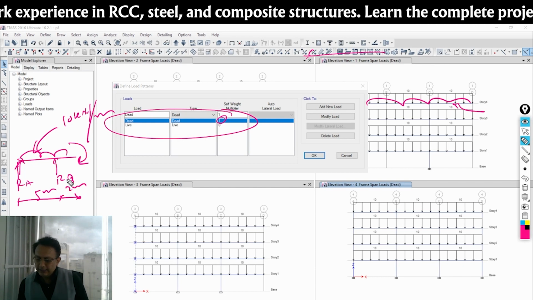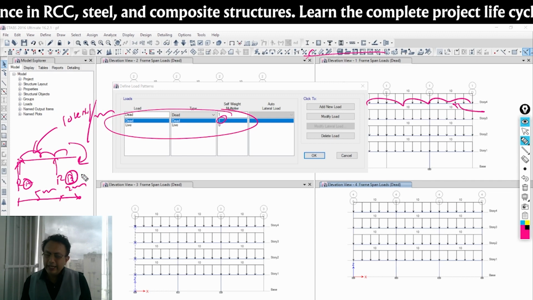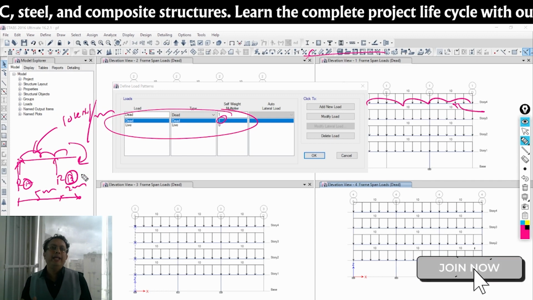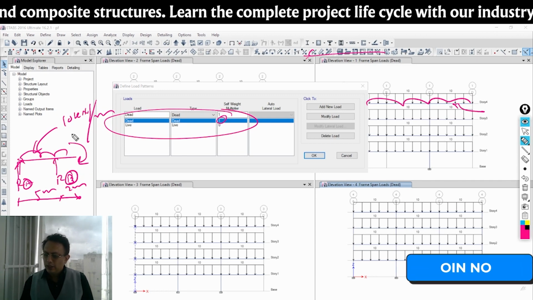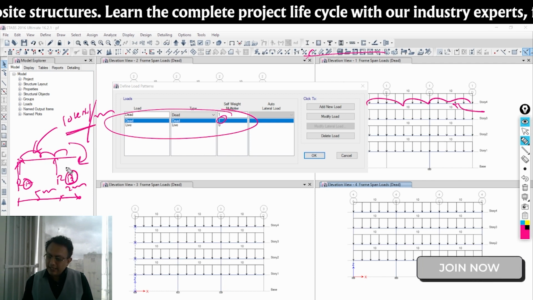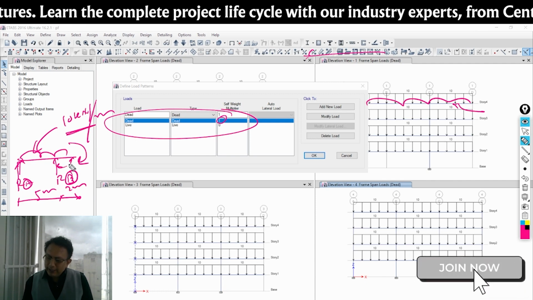So let's say these are the A and B points only. So at the A and B point, what is happening? Just tell me. So here it is only load. Where is the self-weight of this column, this B, where is it?